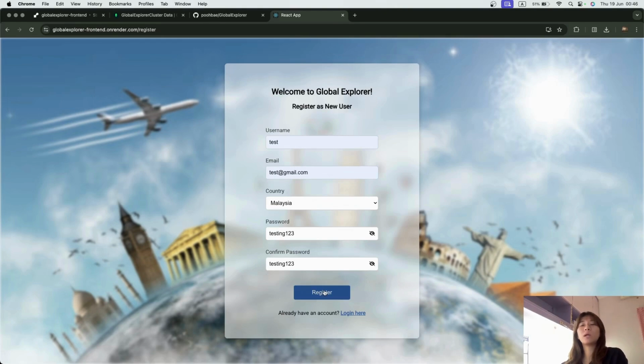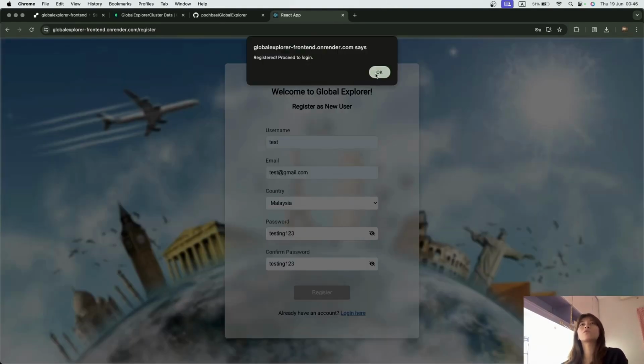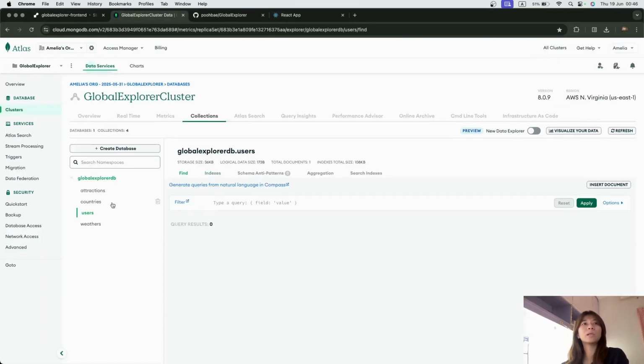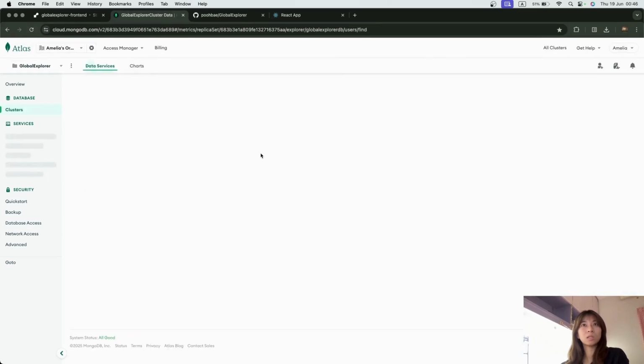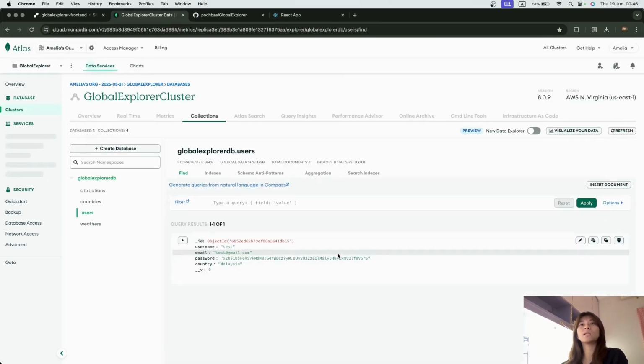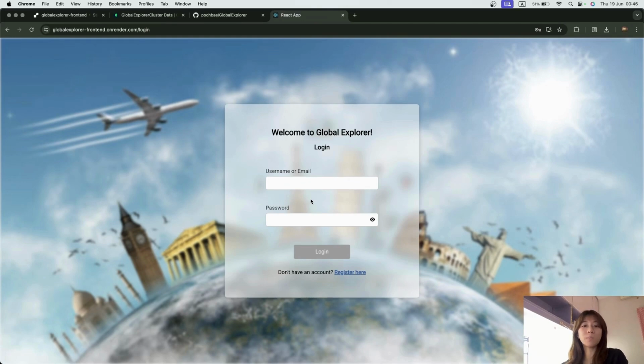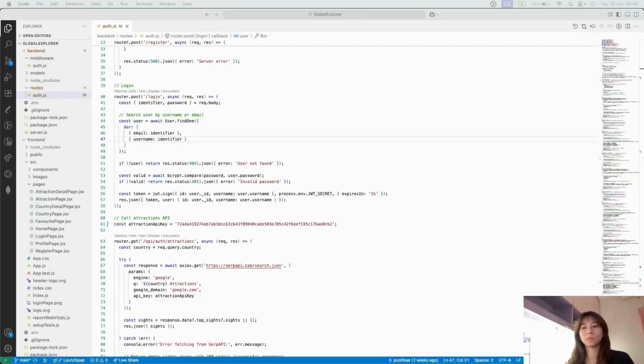So back to here, after clicking the register button, it will show a successful message. And when you check the database, you actually can see the newly registered user. And after successful registration, the system redirects back to the login page where the user can enter their new credentials.